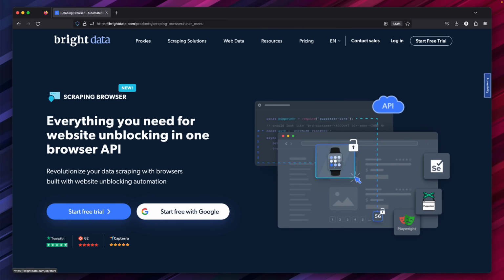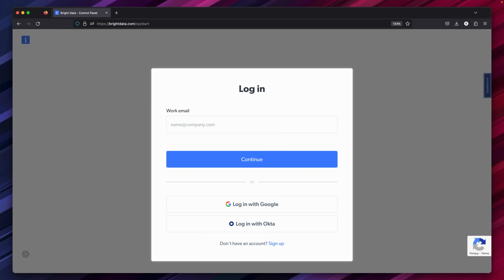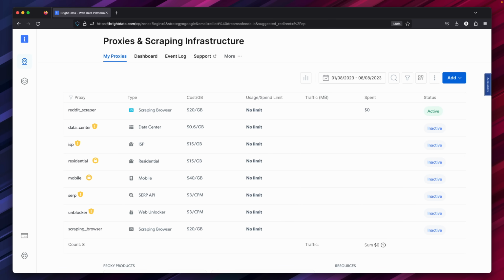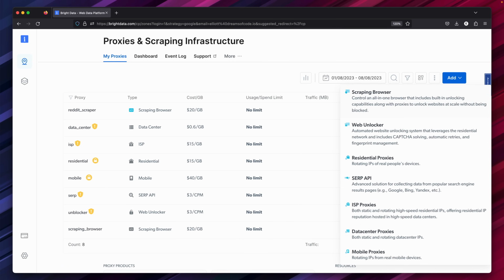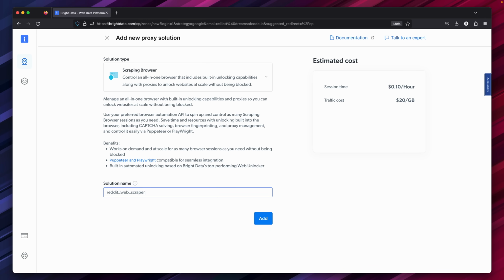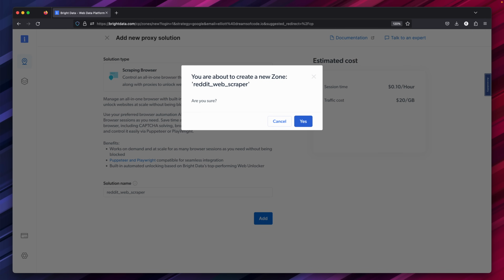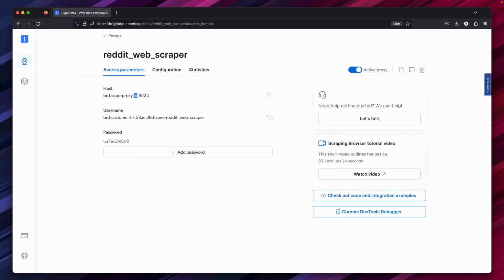To integrate with BrightData is really easy. I just headed over to the BrightData website and logged in with my account. Then I went ahead and clicked the Add button to create a new scraping browser resource for use with Reddit. This then provides a connection host, username, and password, which is all we need.